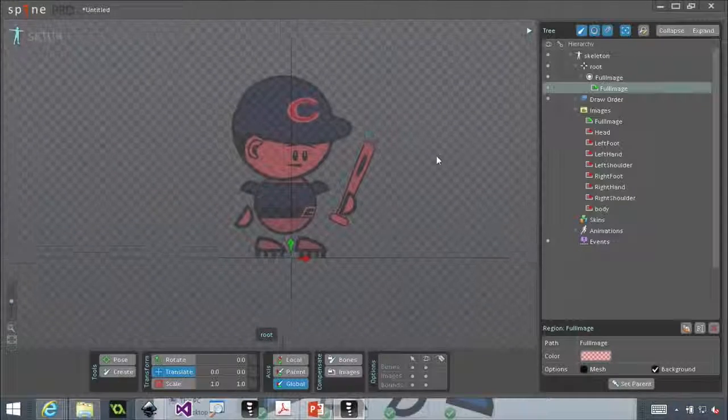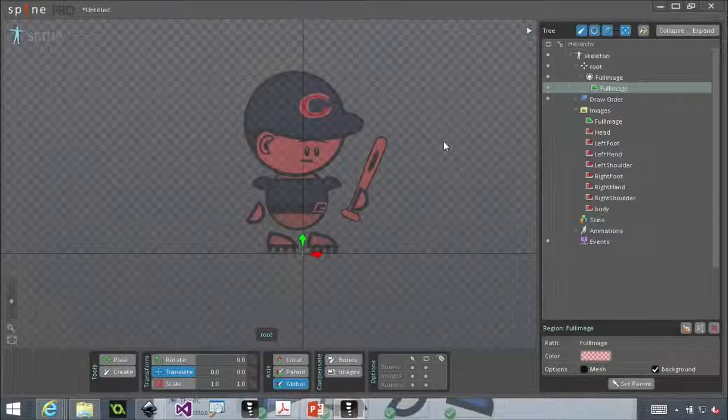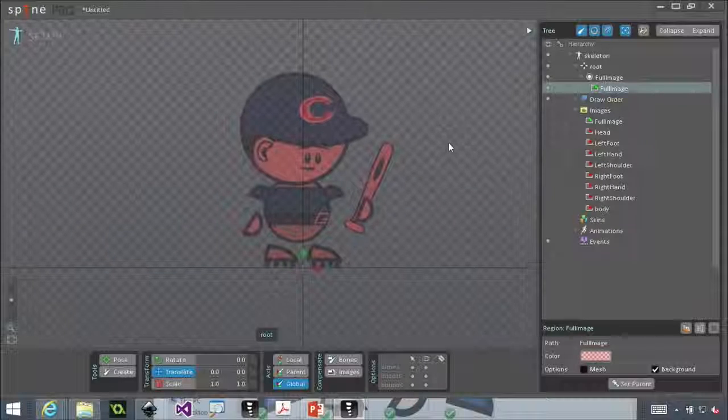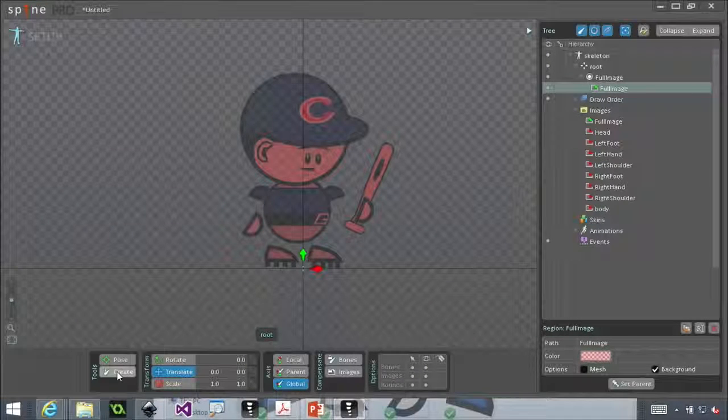Now what we can do, and this tool has a bunch of different ways that you can accomplish the same thing, and it's really whatever you're comfortable with when you're working in it. But I want to draw bones on him. And so I can click over here to create a bone.